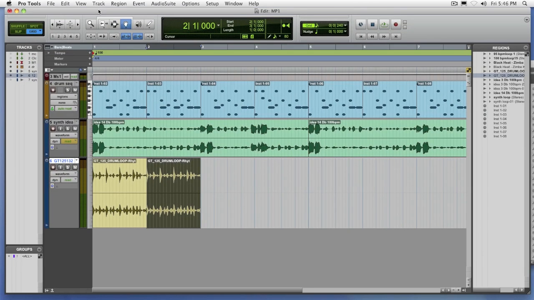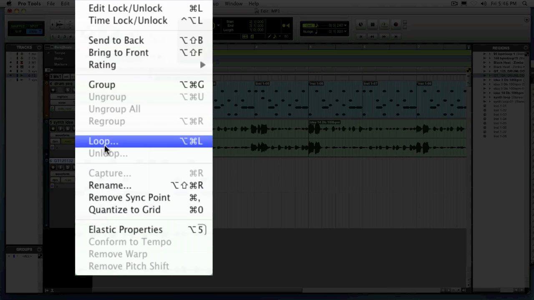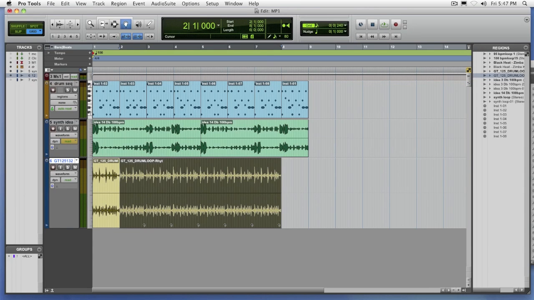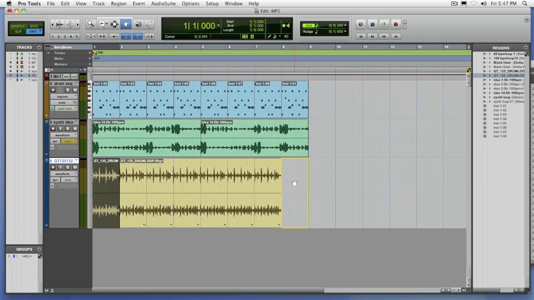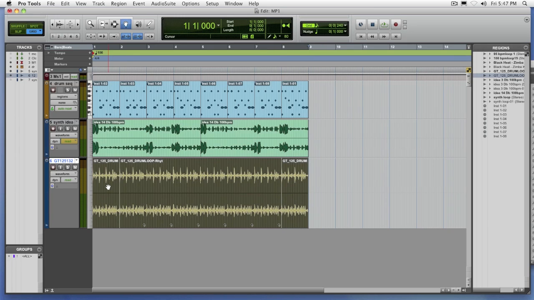Or, for those of you a little more intrepid, you can actually use the loop feature and just tell it how many loops you want it to have. In this case, let's say 6. Oh, we kind of missed one. That's okay. Let's just bring another one over here. All right, so now we have our new audio files that have been brought into the session and tempo matched to the tempo of our existing session. And when we listen to it, it should sound pretty good.